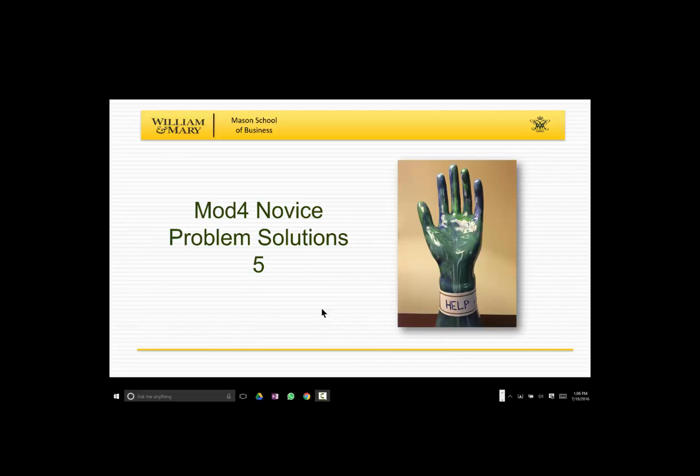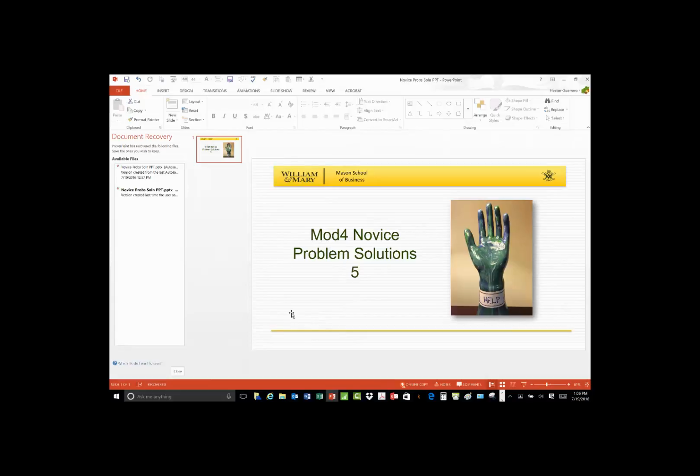Hi folks, we're in Module 4, Novice Problems. I want to look at problem number 5, which is a regression problem. Let's see if we can make some sense of this problem. Let's go to our workbook.